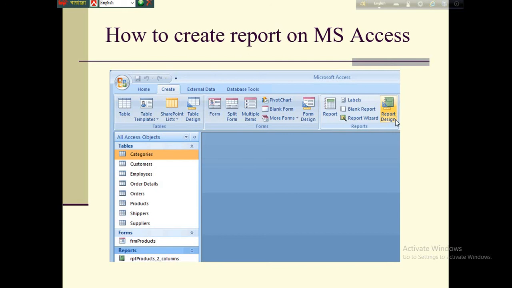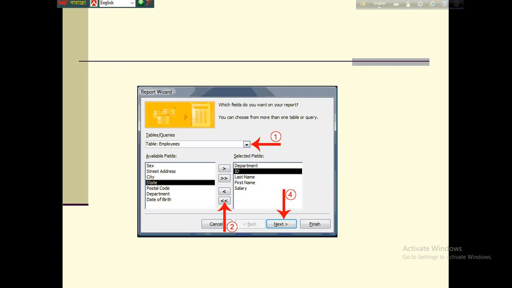Here we see how we can create a report in MS Access. I have already said that after a query we can create a report. From a table we can also create a report. There are options for creating a report. Here we see there is a report option on the right hand side of this picture, and then design a report. And the report wizard can also be used to make your work easier.